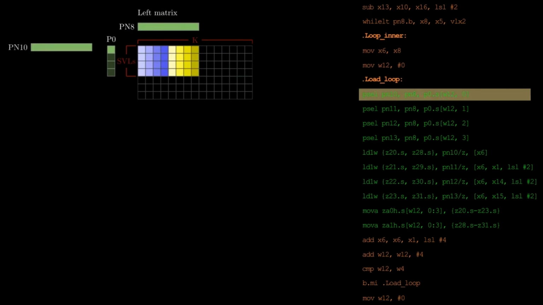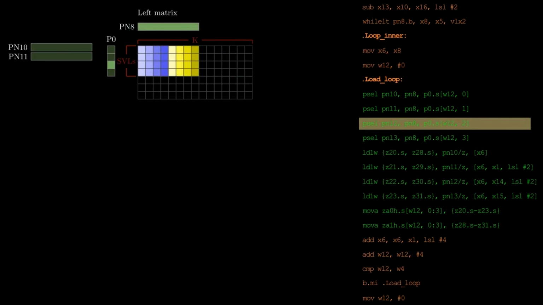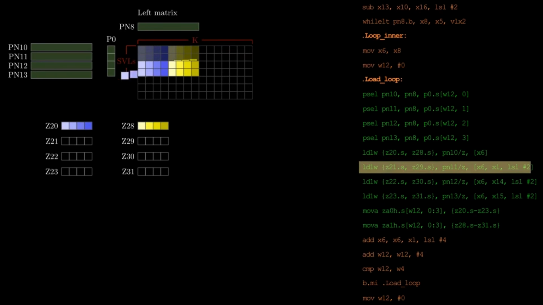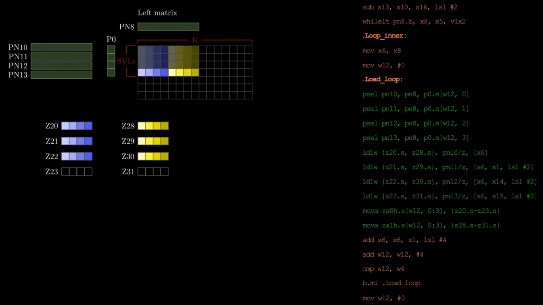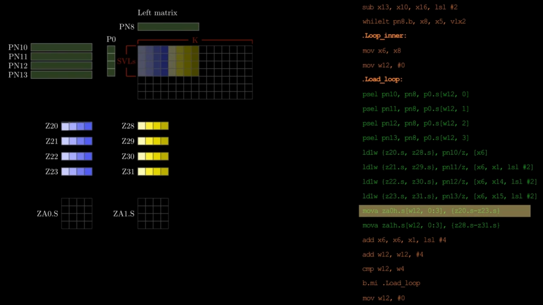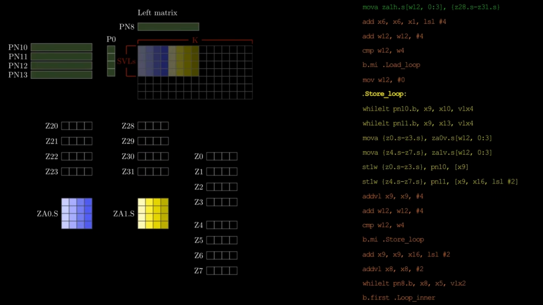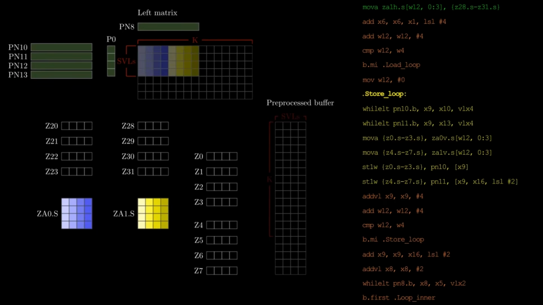In the load section, we set up predicate counters for the first 4 lines. Now we use those predicate counters to load data into Z registers. Next we move those Z registers into horizontal slices of the ZA tile. In the store section, we're going to transpose and write the data to a buffer in memory.